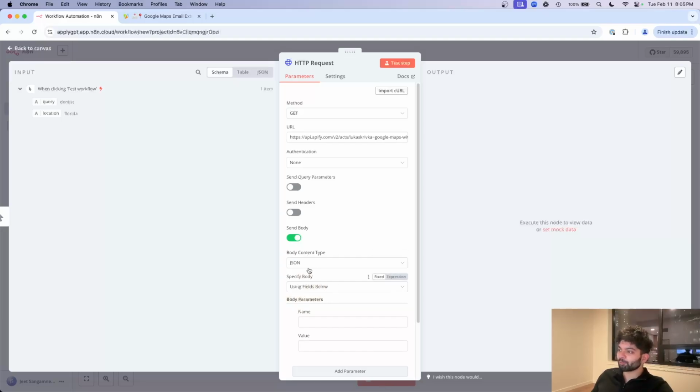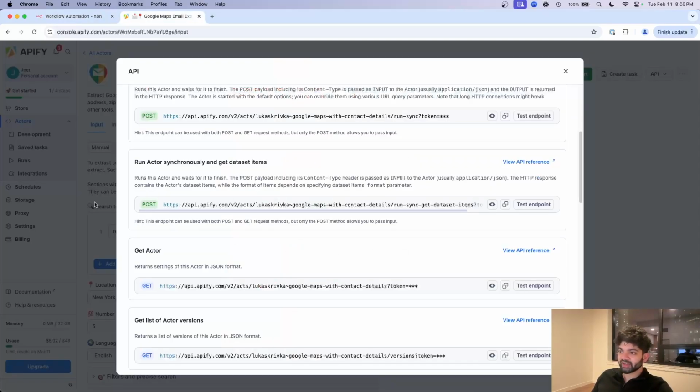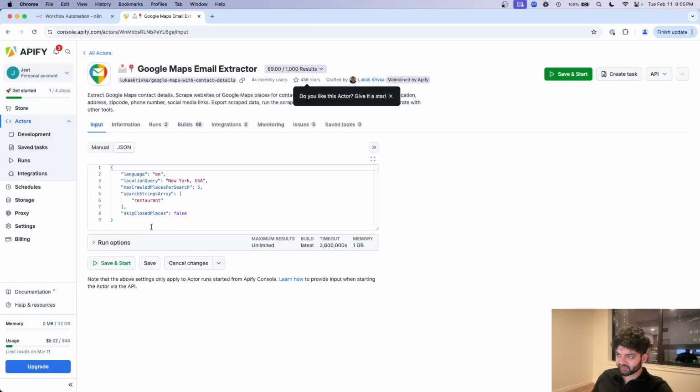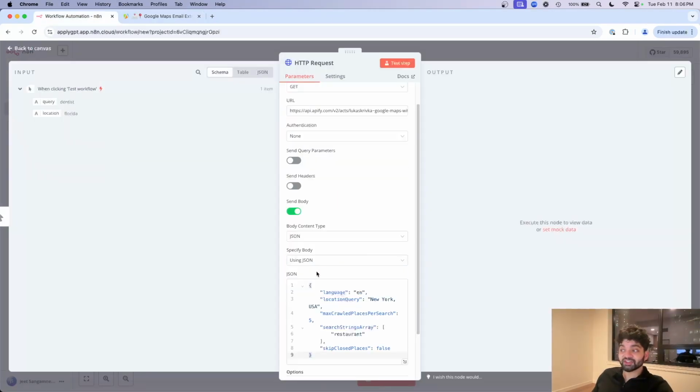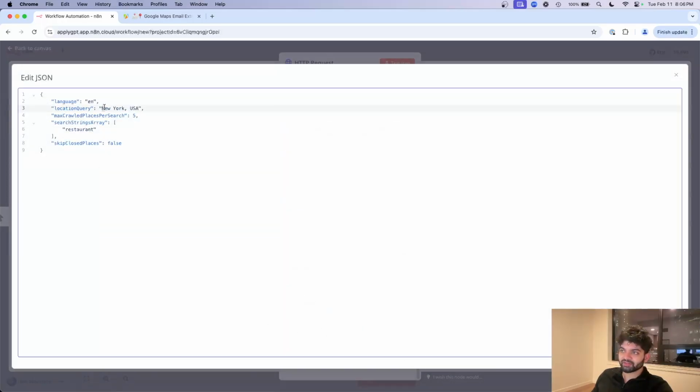Let's add a body. It will be JSON, and let's just use JSON here. And what we're going to do next is come back here, click on JSON, and copy all this information. This is telling API-Fi what exactly we are trying to scrape. So if I zoom in here, right, this is a problem, right? We don't want to just keep searching New York. We want this to be dynamic based on what we actually input in the first place.